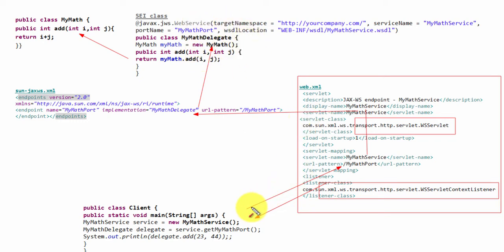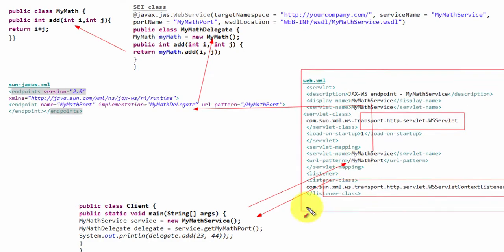The framework is responsible for taking the SOAP request, calling the appropriate logic, and generating the SOAP response back.